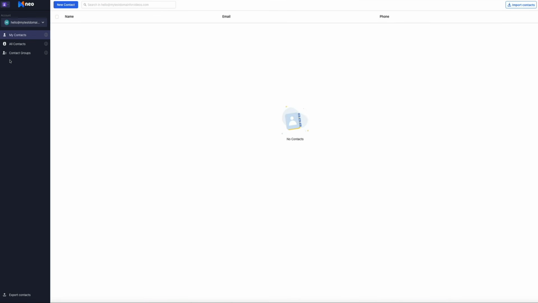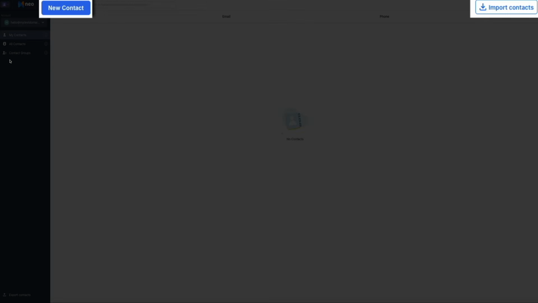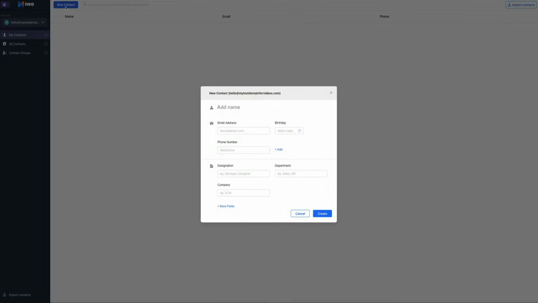But at the top of the page, you'll see a button labeled New Contact. And then on the right-hand side, there's also an option to import contacts if you want to bring in a larger list from a CSV or another service. But for now, let's add an individual contact. So go ahead and click the New Contact button.